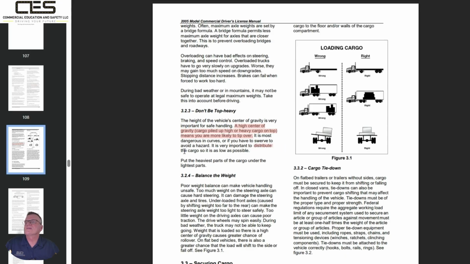This is also a statement that will be in some form or way on your test. So when loading your cargo, if you have the ability to, keep the cargo low to the deck. The lower it is, it reduces the center of gravity, reducing the risk of rollovers. Not eliminating, reducing. Put the heaviest parts of the cargo under the lightest parts. So I'm not going to put my styrofoam cups here and then my steel pallets up on top. It's going to crush the cargo, right? It's not going to be stable. It's going to move around. So the heaviest on the bottom, lightest on top.